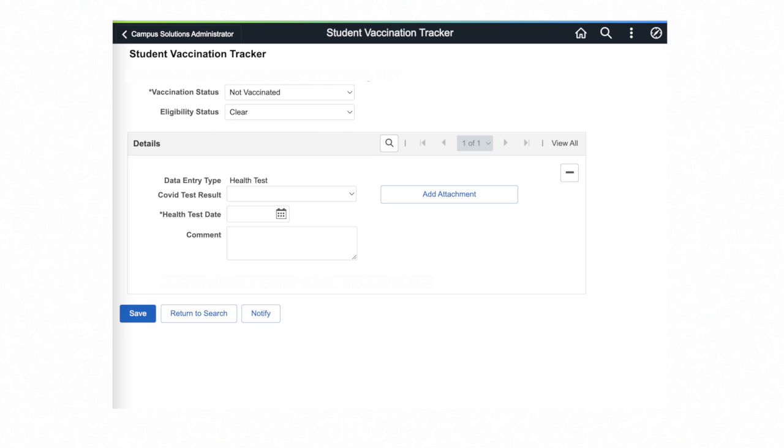To continue, just select the student COVID test results from the Details window that appeared by clicking onto the COVID test result drop-down. Next, enter the test date and leave any notes needed in the comment box.